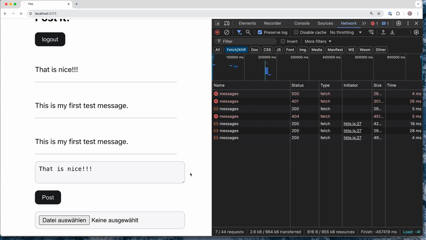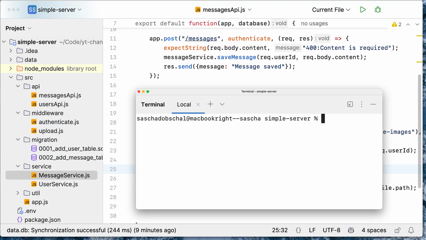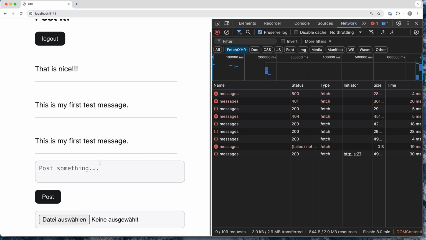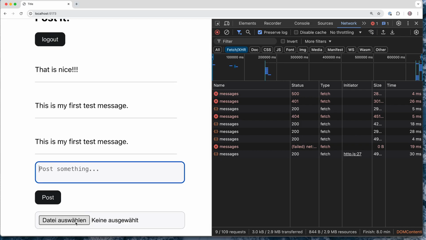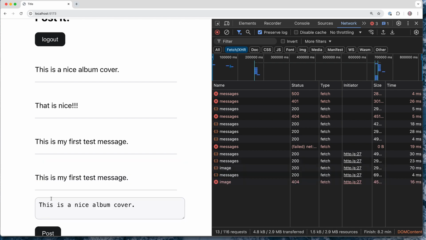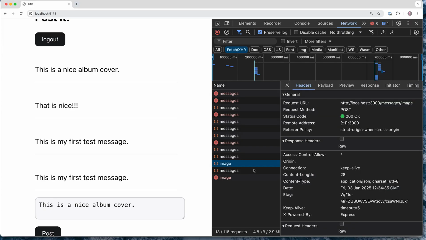So let's see if that works. Fetch images failed because I don't have the server running. All right, here we are. Now let's try to upload an image. All right, 200 successful. So the post image worked. The read image didn't work. We need to check this in a second. So you can see it gives me a 404 because this route does not exist. And that's what we need to build next.